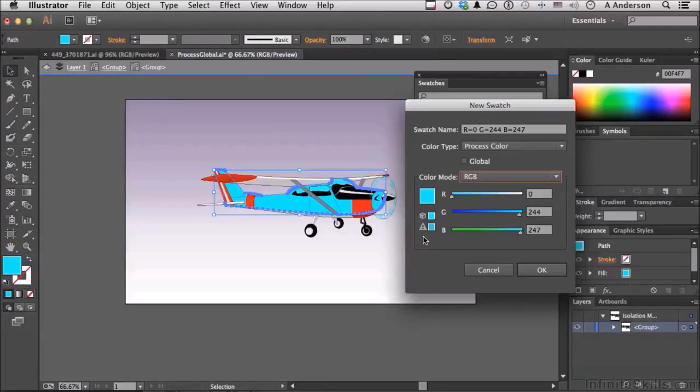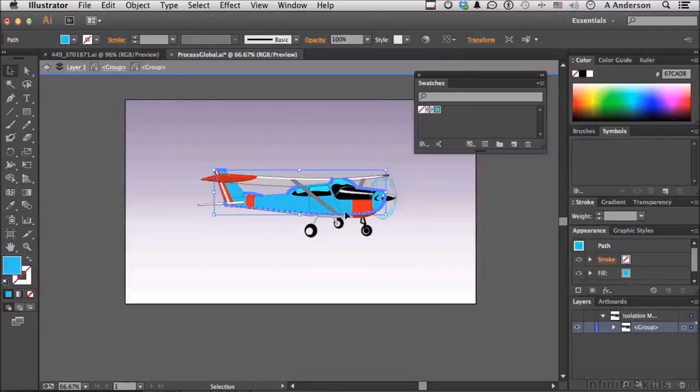If you click here, it'll try to do that for you. So if it goes away, that means this is a color that will reproduce on a 4-color press. We're happy with that. Let's come up here and change the name to Airplane Color.